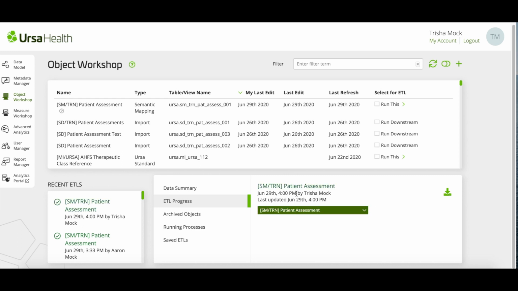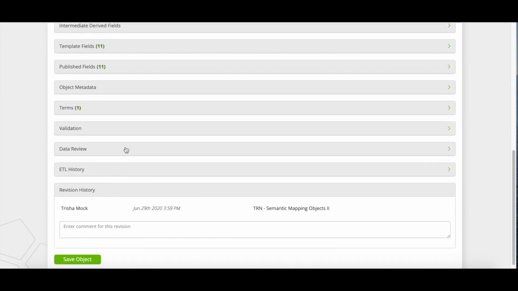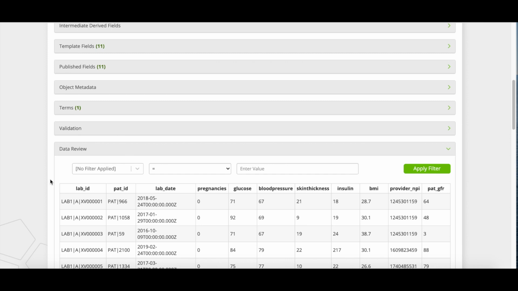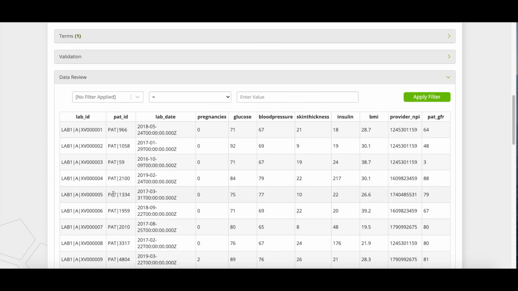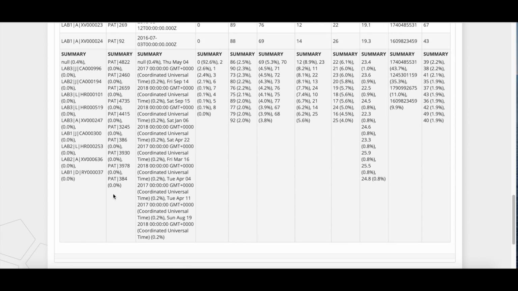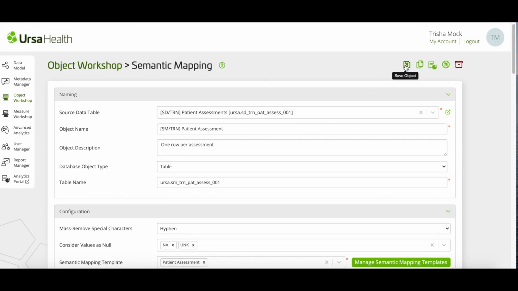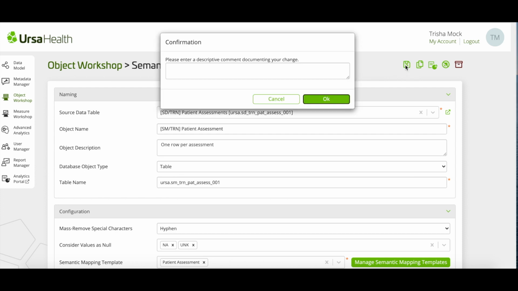So now that our object is built, we will open the object and return to the data review panel. And as you can now see, there is now data populated in this table. Now, before reviewing the last couple of panels, it would be useful for us to save our object. So let's go ahead and do that first.